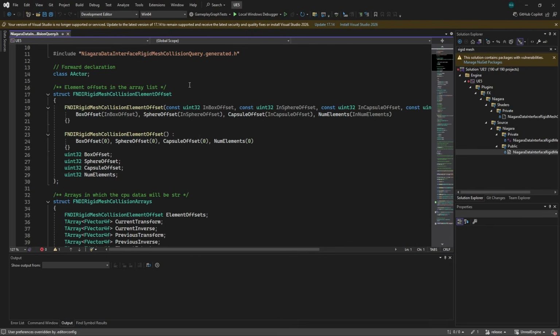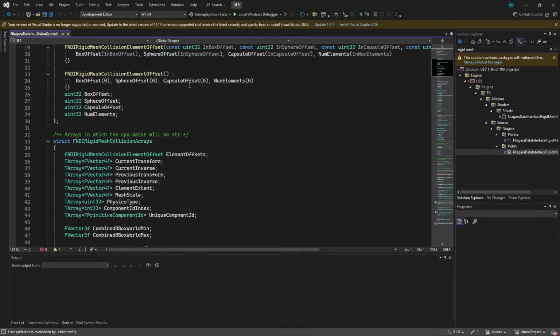We are going to mimic Niagara's rigid mesh collision interface and create a single buffer to contain all the shapes. We'll fill the buffer with all the capsules first, then the spheres, and then the boxes. And by keeping track of the number of capsules, spheres, and boxes, we can determine where each type of shape starts and ends within the buffer. Capsules are stored first, so they will occupy indices from 0 to number of capsules minus 1. Then spheres will start at the number of capsules and end at the number of capsules plus number of spheres minus 1, and so on.